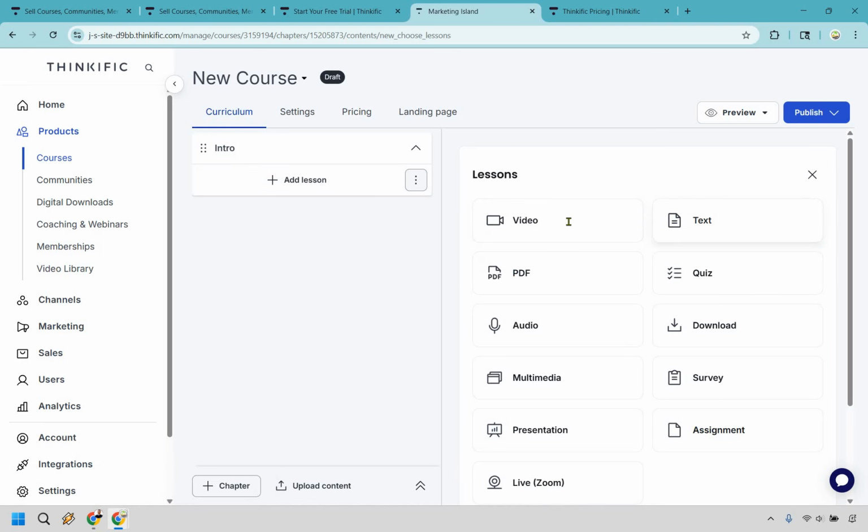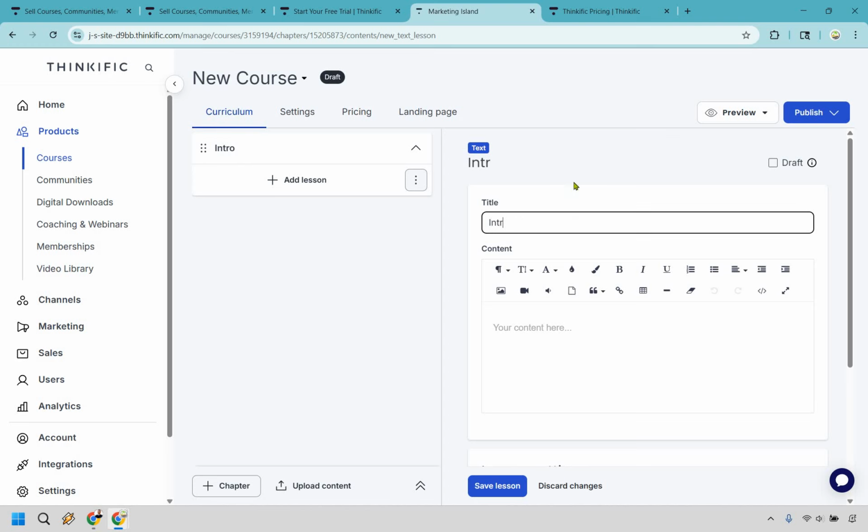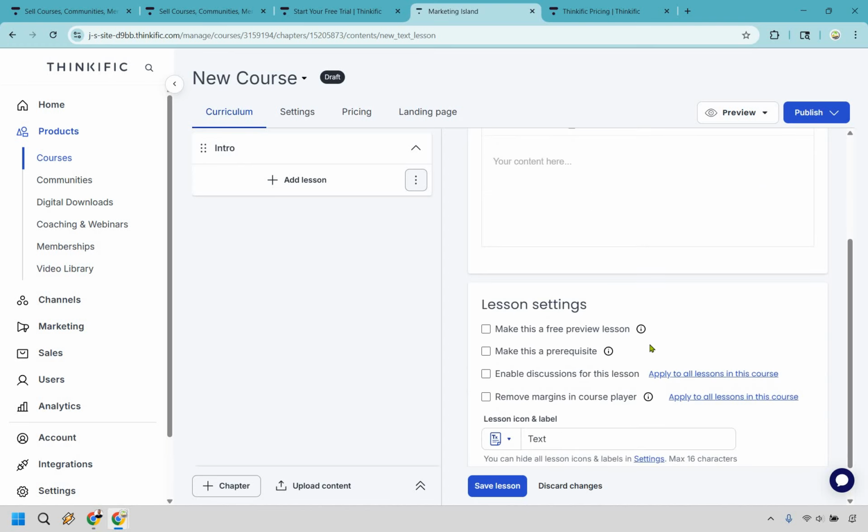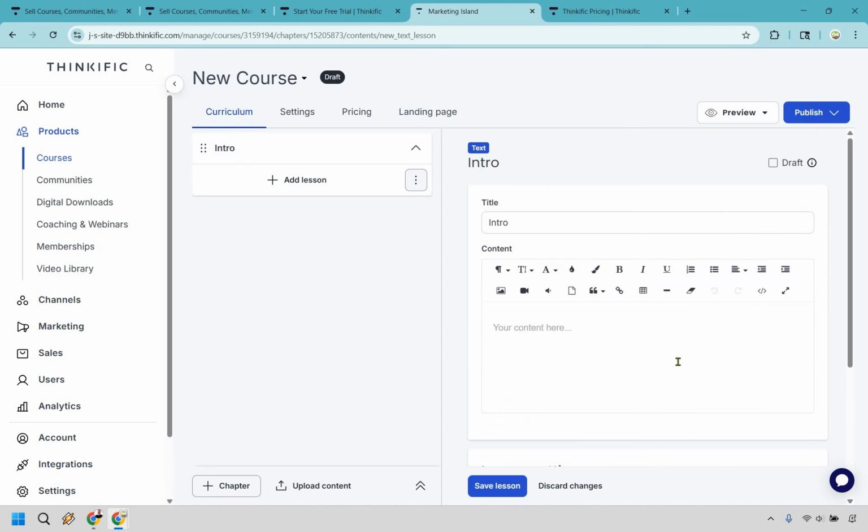So we can click here, say we want to do text, we can do intro, and there are going to be plenty of features that you can utilize down here, like making it a free preview lesson. You can make it a prerequisite so they have to go through it, enabling discussion, or even removing margins in Course Player. It's really up to you if you want. This is going to be business as usual, where you can put all your content here. If you've used any content creator in the world, like WordPress or anything similar, this is about as basic as it gets, and that's a good thing. We can click on Save Lesson. All right, and just put some text there quickly and save lesson.